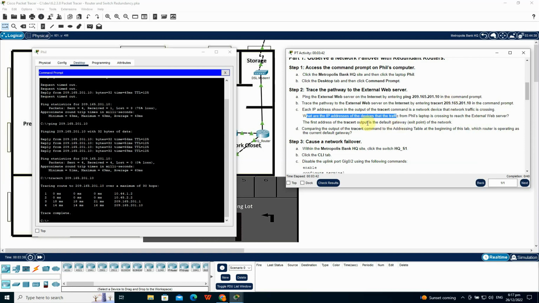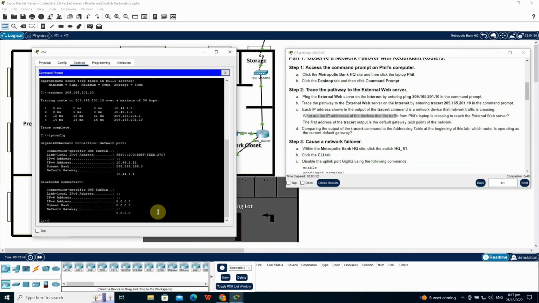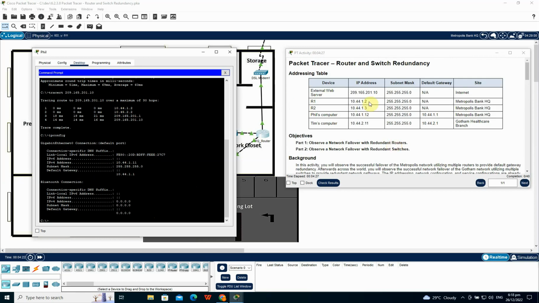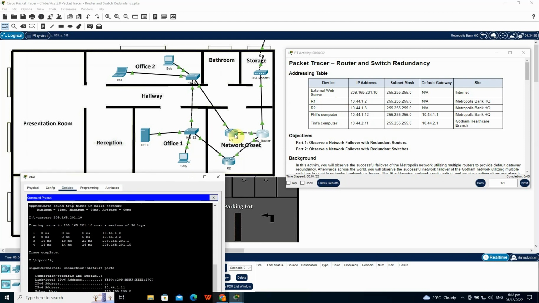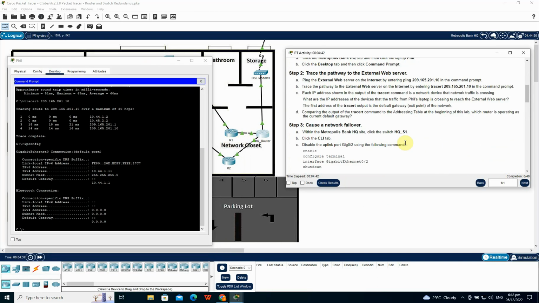The first address is the default gateway, which is 1.2. If you do ipconfig, you will see that it goes through this particular interface. Compare the output with the address table at the beginning of the lab. Which router operates as the default router? 1.2 is Router 1, R1, which is this one. Okay, so scroll back.